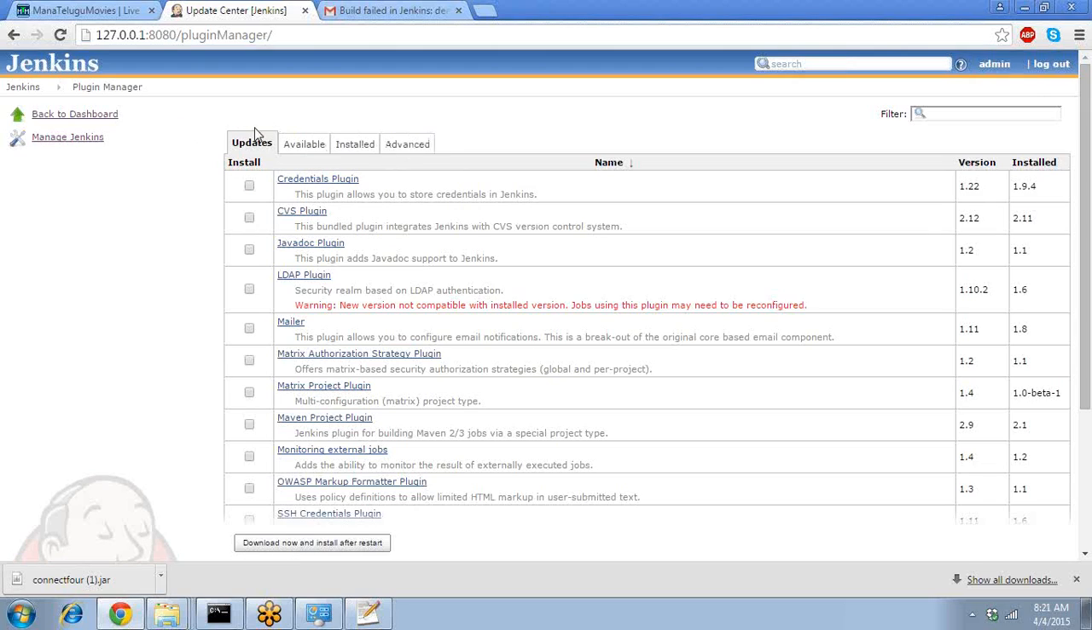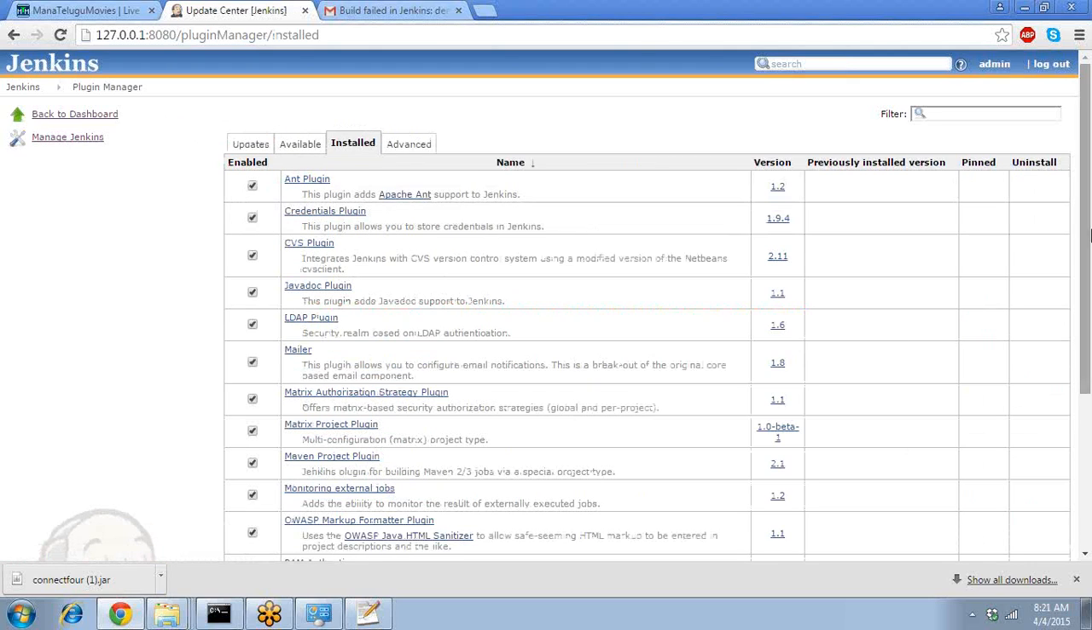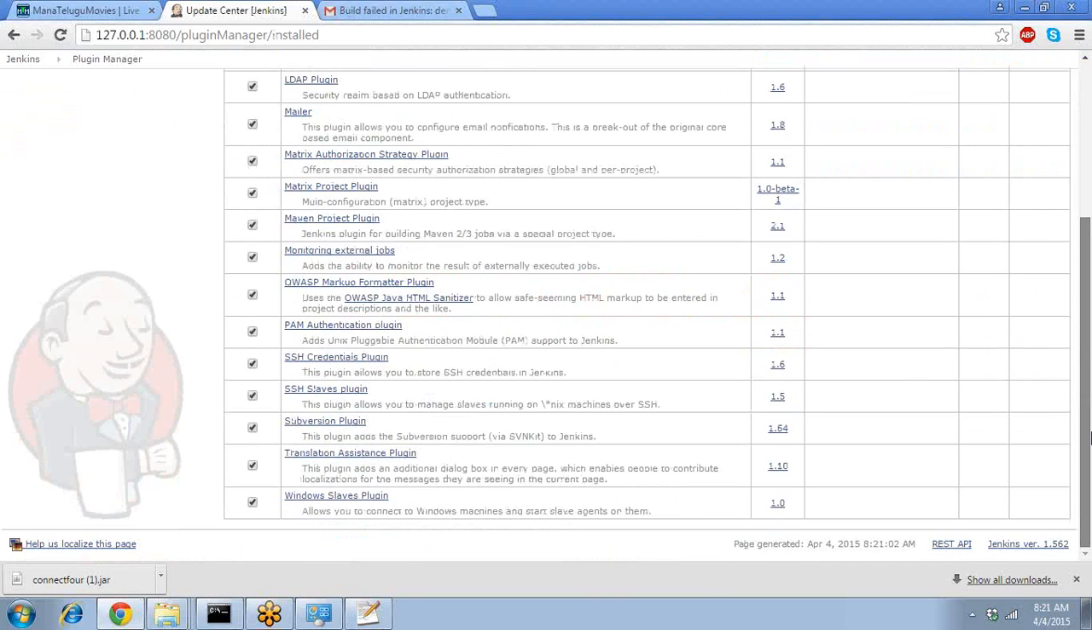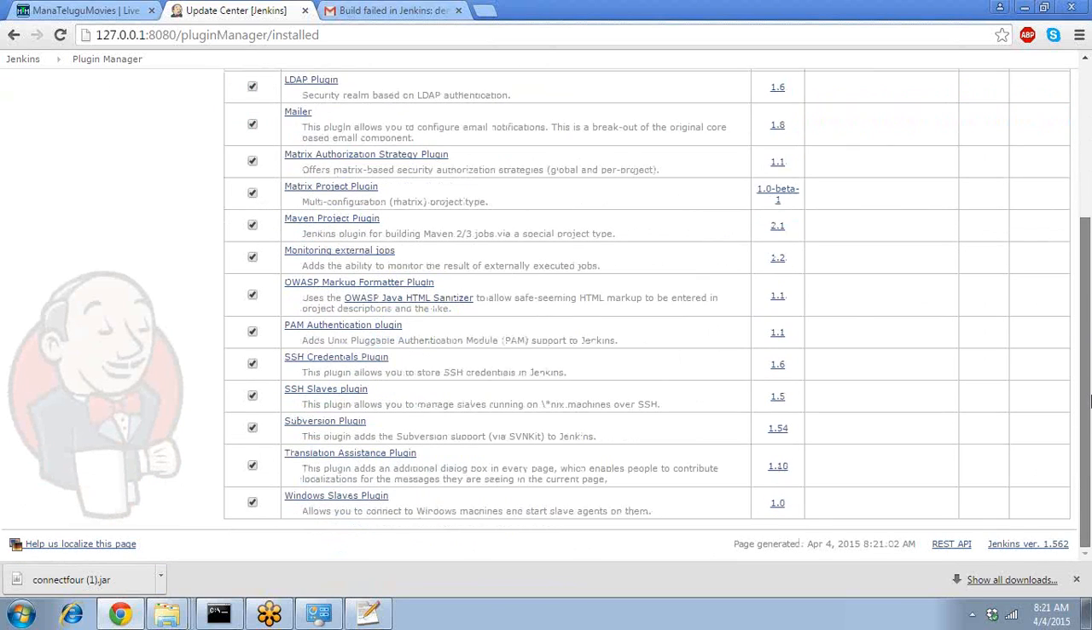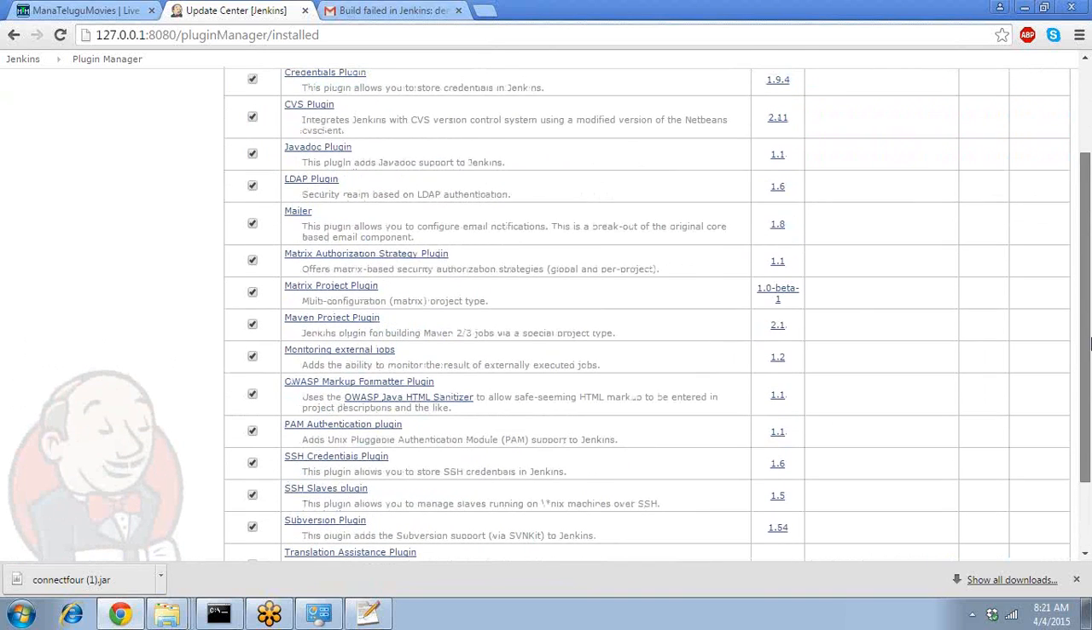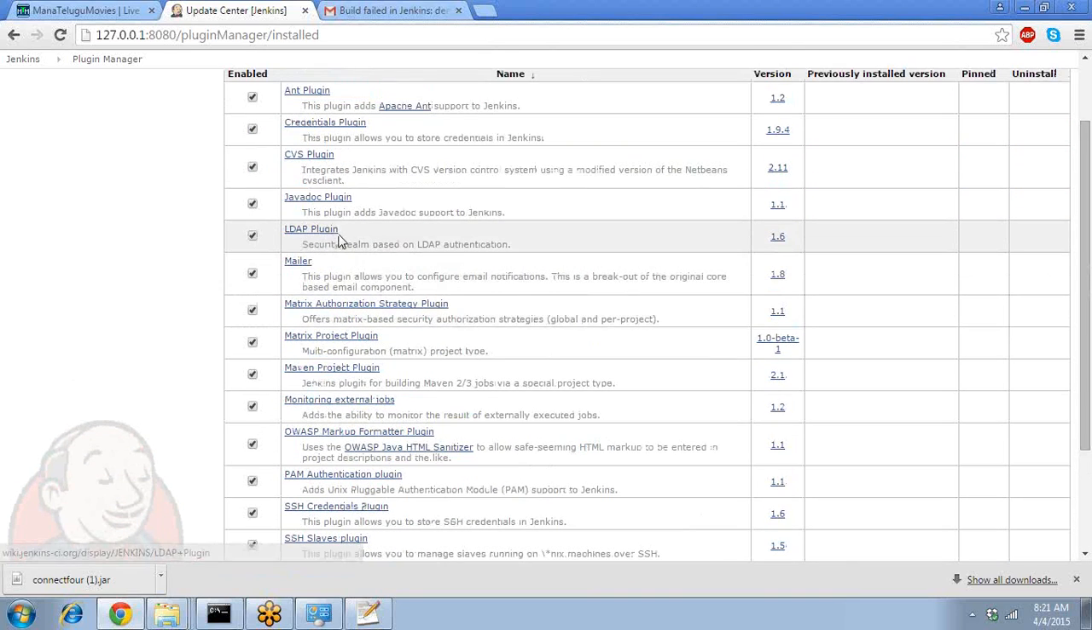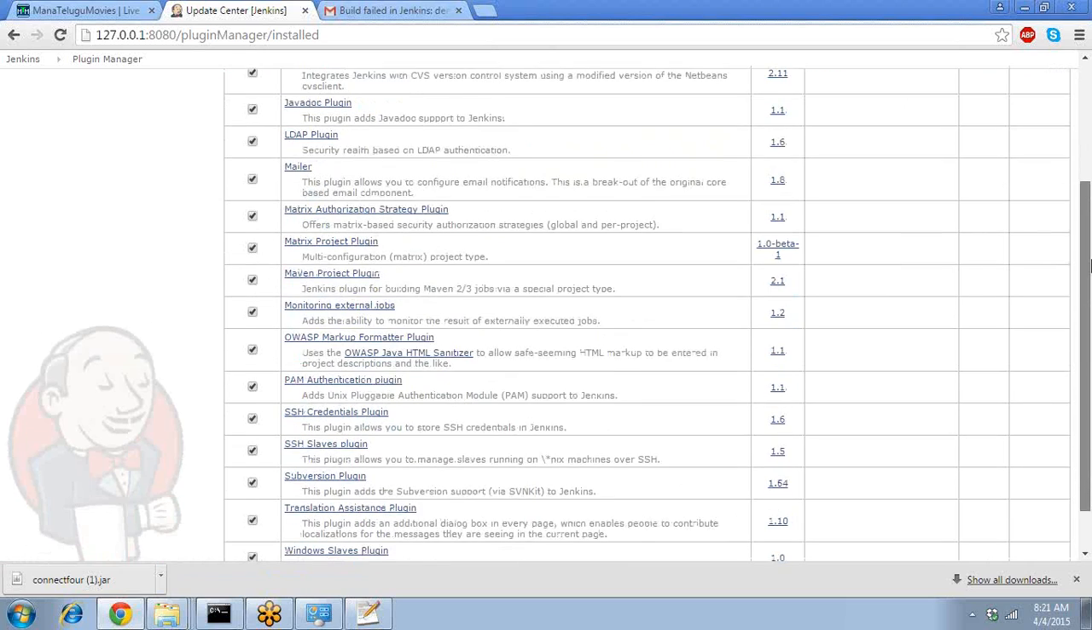If you go to manage plugins, you can see all the installed plugins, the plugins that are already installed on our machine. These are all the default plugins. You cannot uninstall these plugins. These plugins are given by default by Jenkins, the Subversion plugin, the Ant plugin, the Mailer plugin, the LDAP security plugin. So you cannot uninstall these plugins.